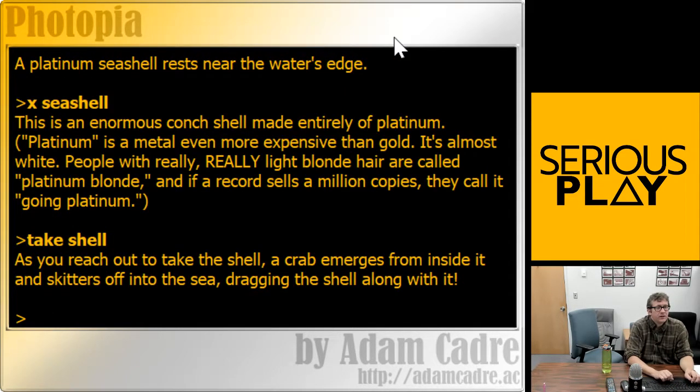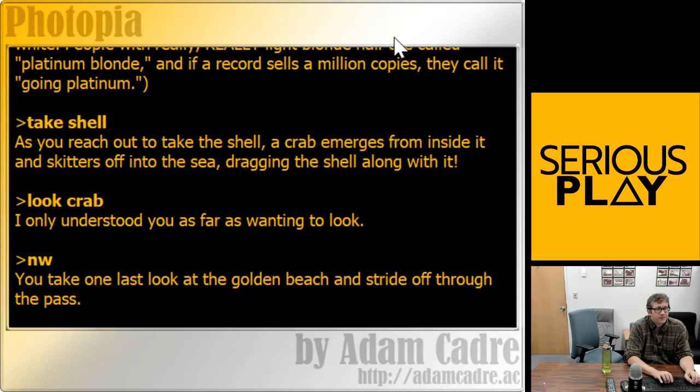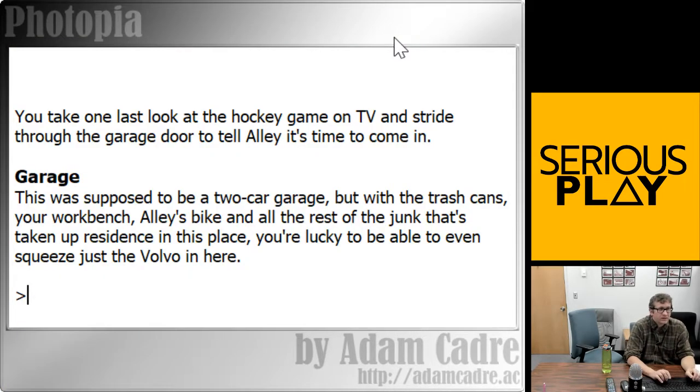Take shell. As you reach out to take the shell, a crab emerges from inside it and skitters off into the sea, dragging the shell along with it. Look, crab. Northwest. You take one last look at the golden beach and stride off through the pass.